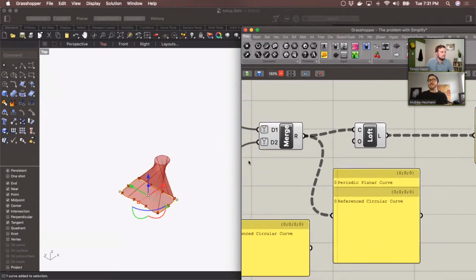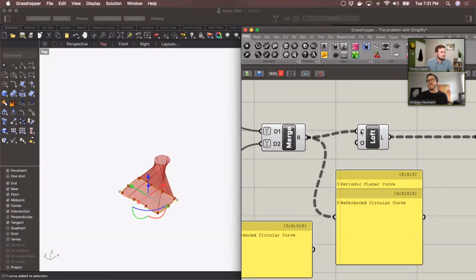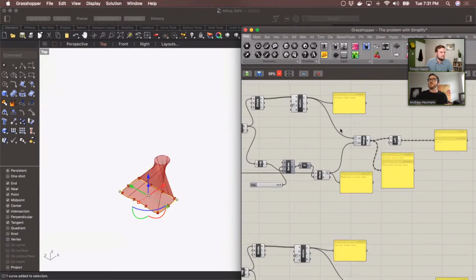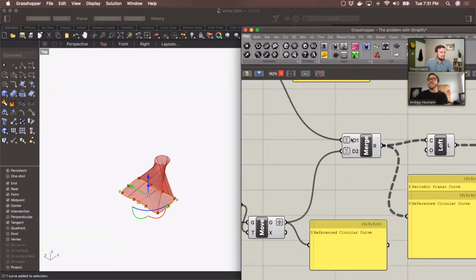The reason this is bad is because when I've merged these things together, Loft is no longer operating on these two things that are meant to be in the same list. It has to operate on them separately. So how do we solve this? Let's actually just directly modify this. The first thing is kill all simplify.